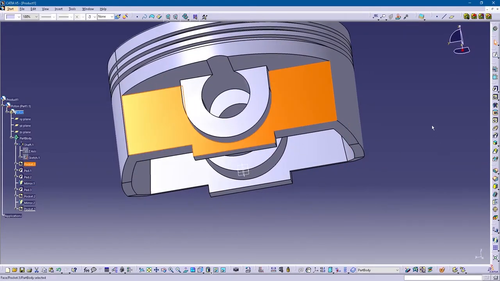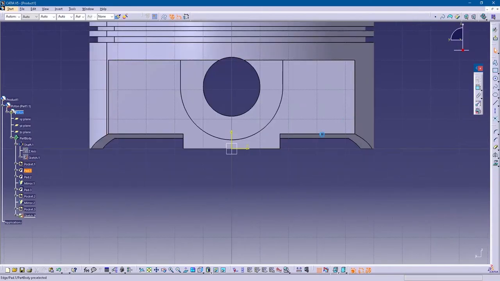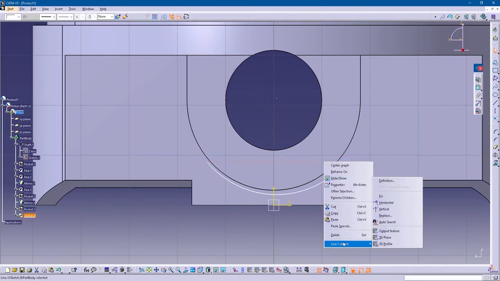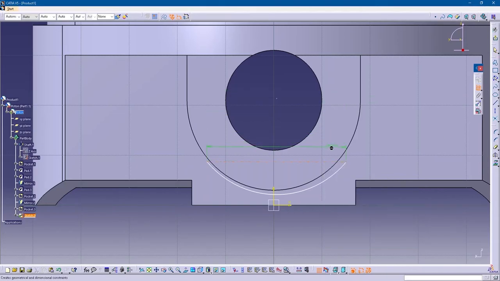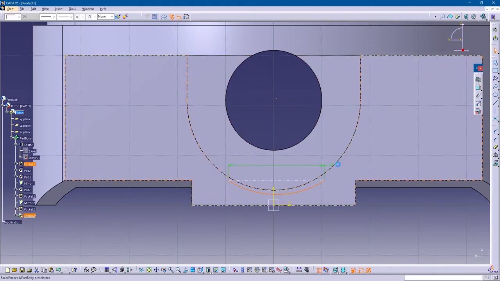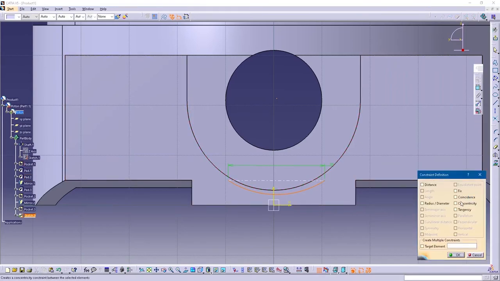Now select this surface and click on sketch. Select 3-point arc and create an arc. Make a horizontal reference line at the end points of the arc. Its length is 20 mm. Make it coincident.